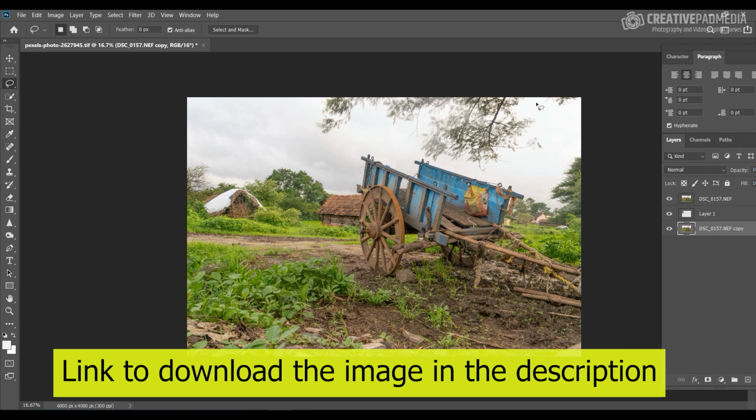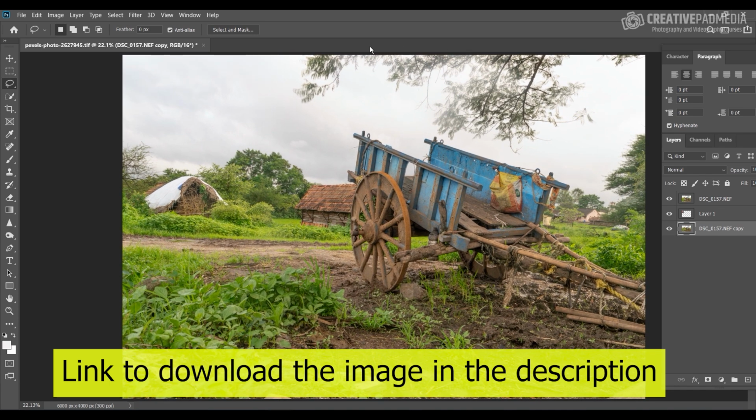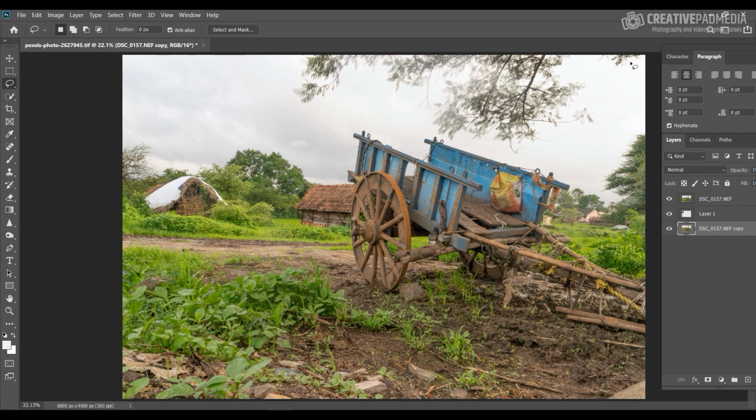Now let's get started with this image. The first thing I want to do is get rid of this distraction, this big branch, because we're not going to need this anyway. So I'm going to select my main layer here, the top one. We're going to be working on this, so make sure this is highlighted.